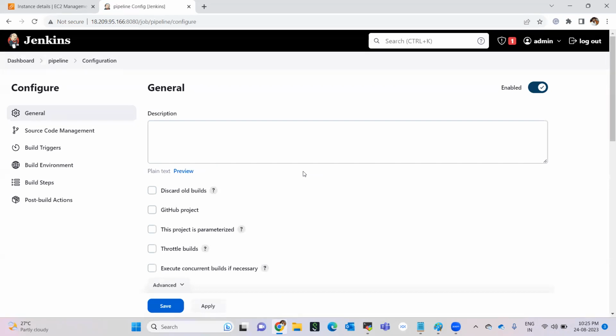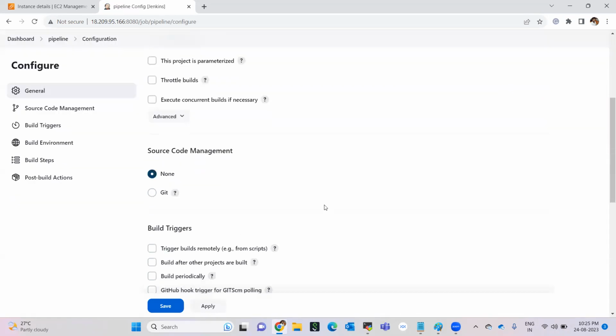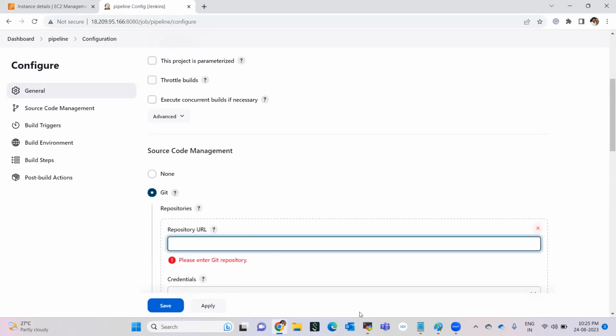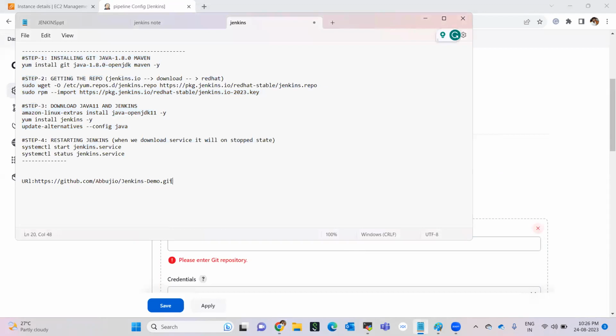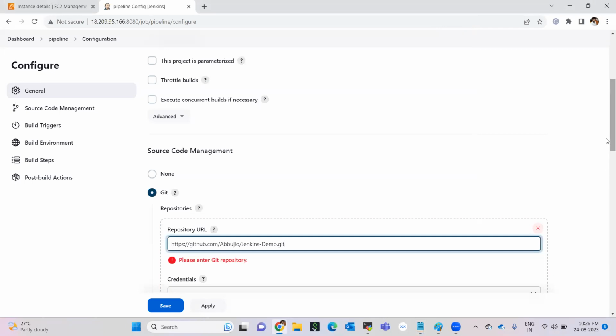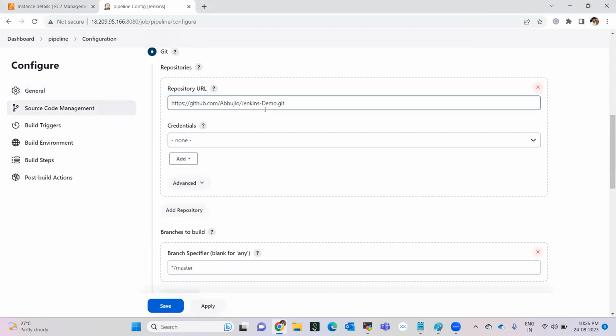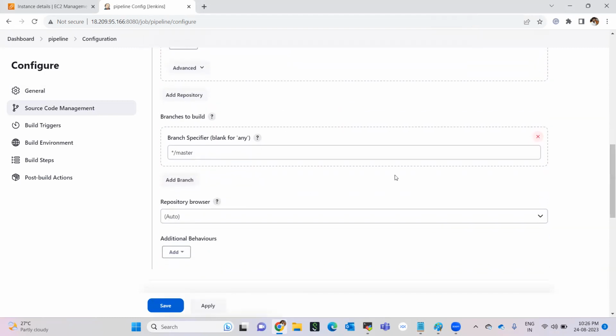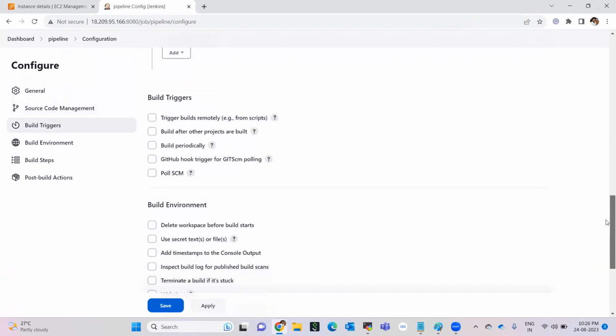Here we have a lot of things. First of all, I will connect the source. My source is GitHub, so I'm giving the URL here. This is a public repository, so everyone can access it. In private, we need to give some credentials here. After that, the branch in that repository is master. Then I'm going to OK.